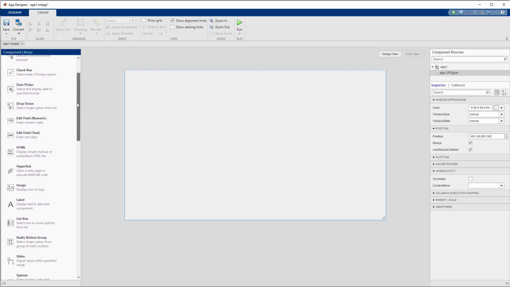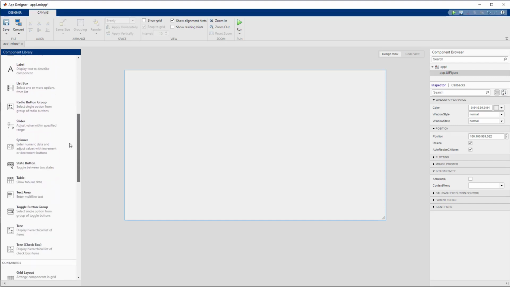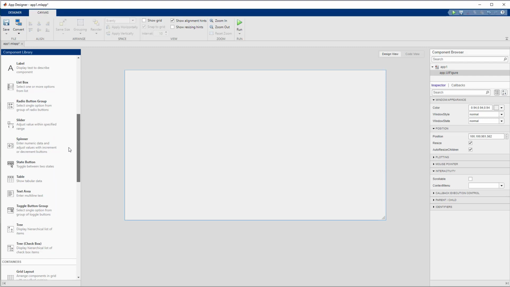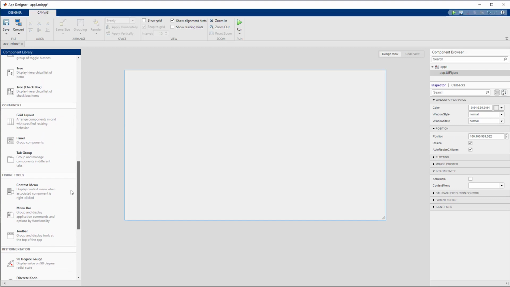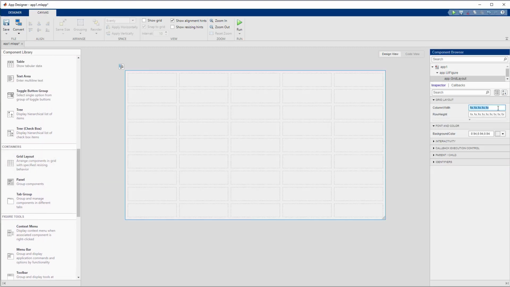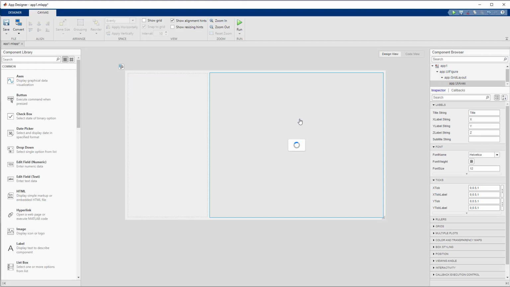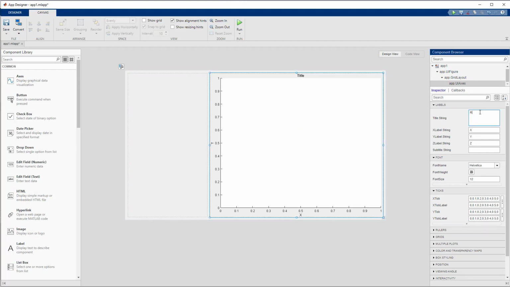So we have axes, buttons, sliders, tables, and really a lot of different interactive components that we can drag and drop on this diagram to lay out the app. So the first thing I do is I take a grid layout and split my app between two panels, the left panel and the right panel. The left panel will contain the sliders and the right panel the axis. So I can now drag and drop an axis and put it on the right side of this app. And on the right side, you see the component browser.